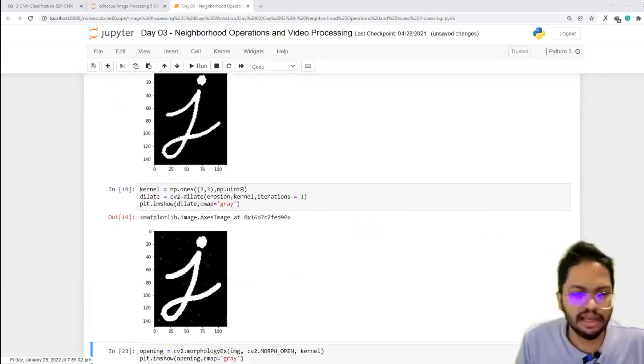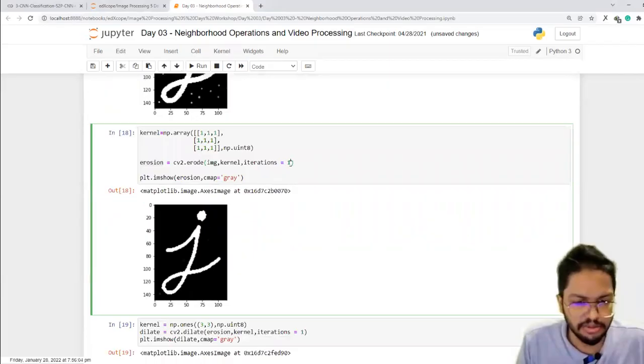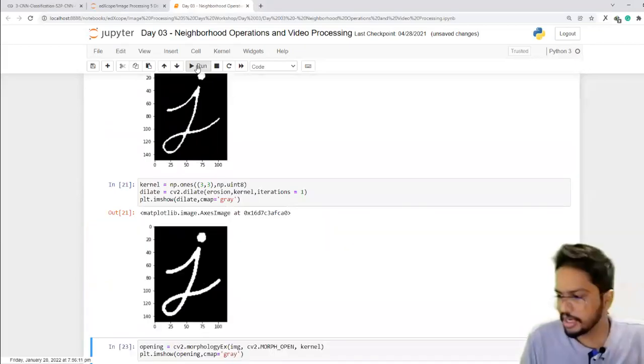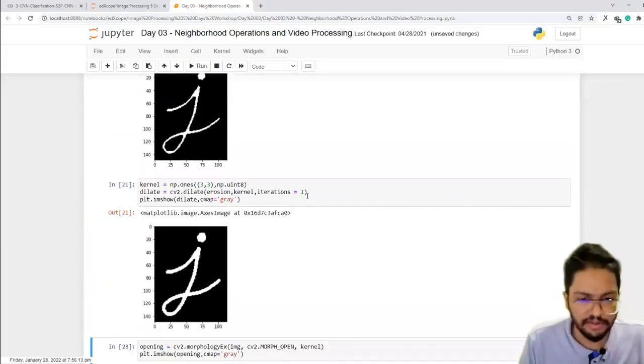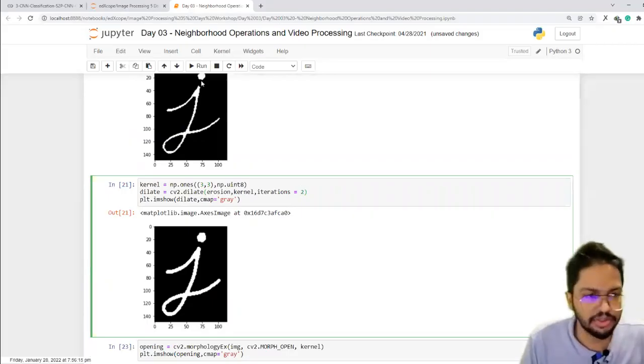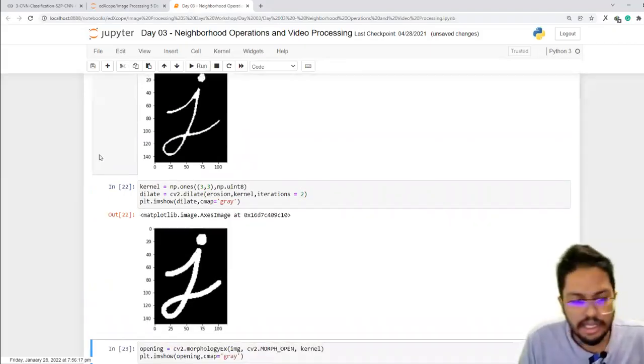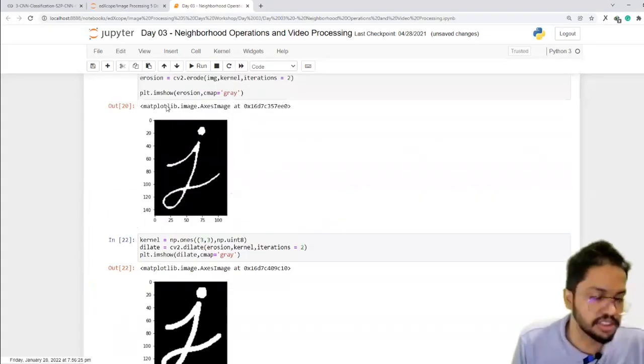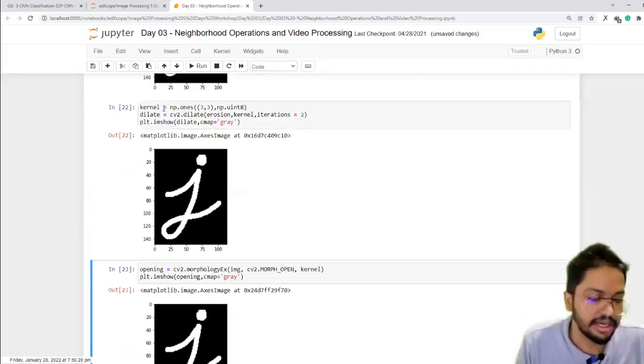So what we can do is apply erosion twice, probably, then those white things will get removed. Yes, now you can see it's fine. Now we can even apply dilation two times. See, so we got the original image back, with only the noise removed. We haven't done any damage to the letter.